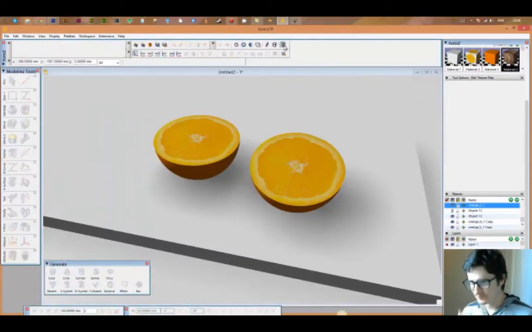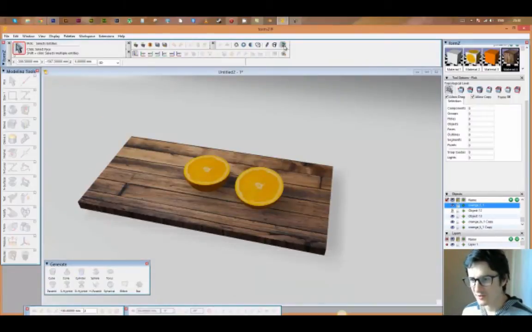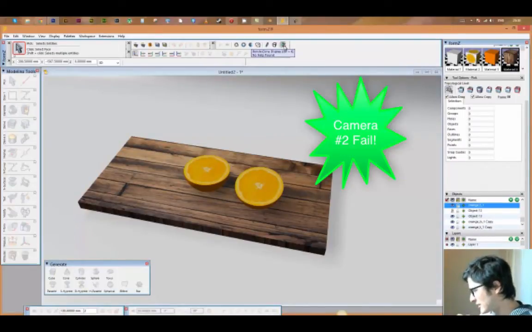A couple of oranges on a chopping block. Right now, everything looks pretty flat. So the next step I'm going to demonstrate is how to create specularity, how to create bump maps.